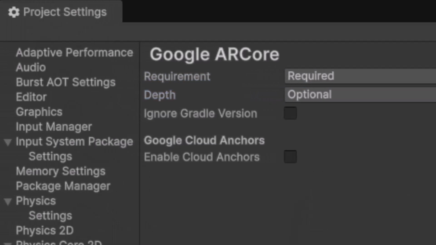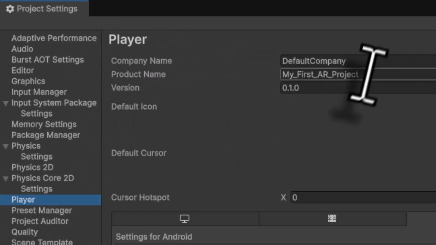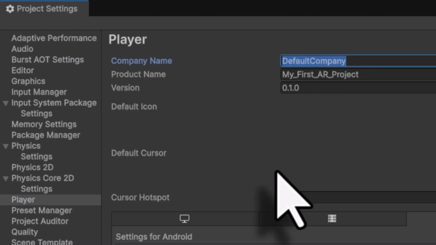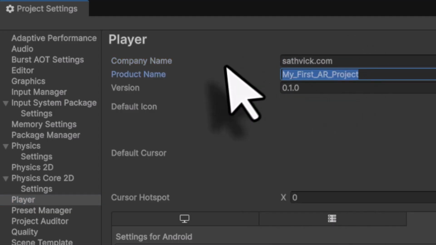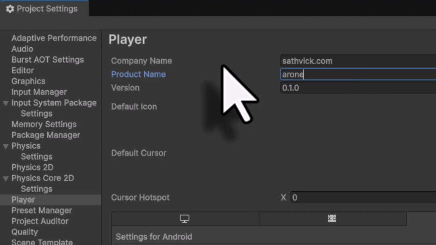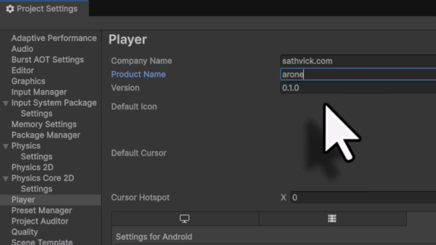In the Project Settings, come into the Player and in the company name, type your company name. Here I will type satvik.com. In the product name, I will call it AR1. I will leave the version number as it is.